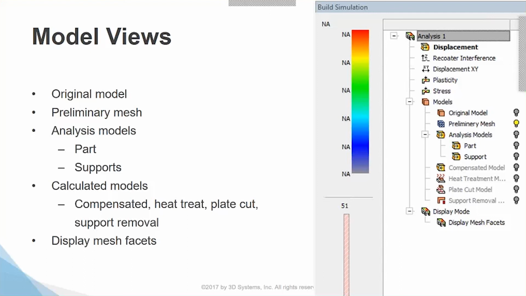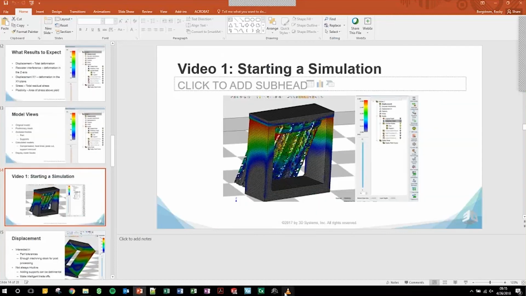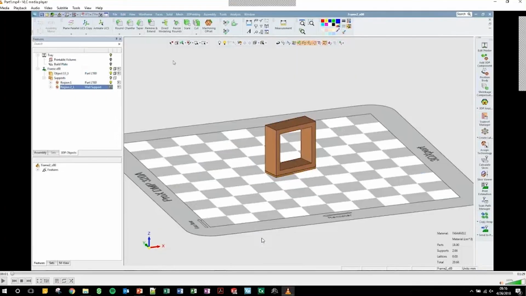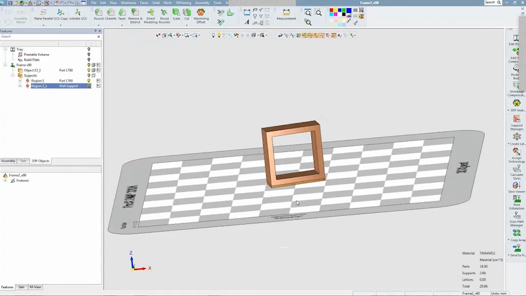So we're going to jump into a quick video of starting a simulation and just try to get a feel for what the software looks like and the environment that we're going to be working in. So this is the 3D printing environment. You can see we have all of our CAD tools on the top. We have all of our 3D printing tools on the side for part preparation. And then, of course, our part in the middle.